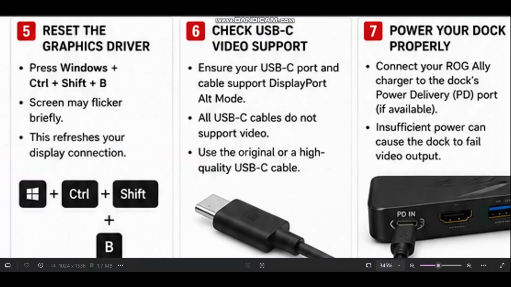Moving to the next point, Step 5. Reset the graphics driver. Press Windows, Control, Shift and B. Then the screen may flicker briefly. This refreshes your display connection.